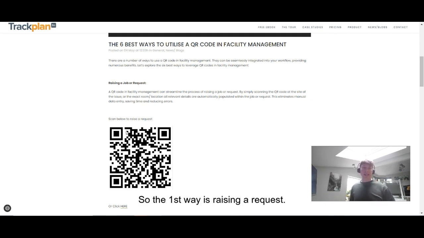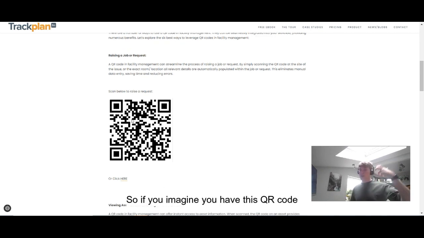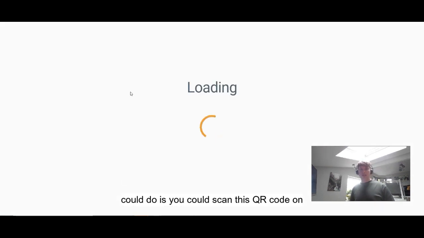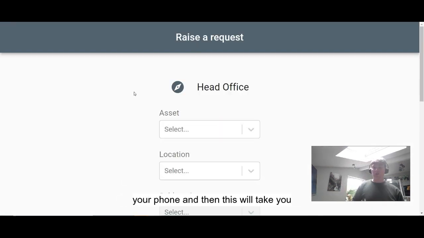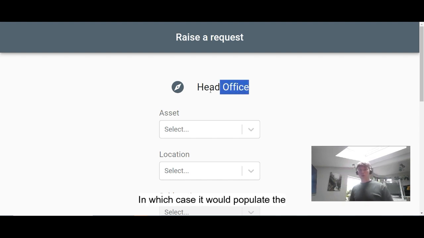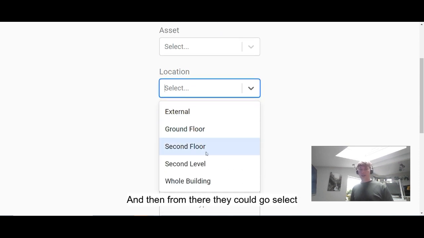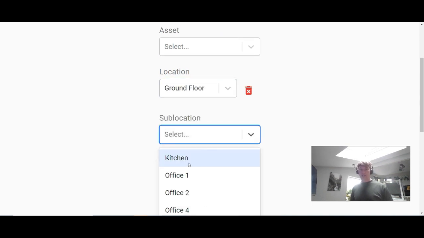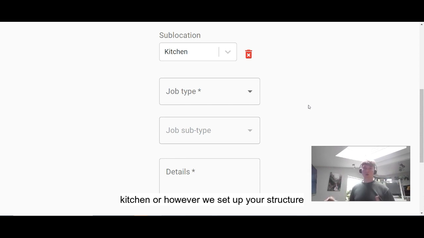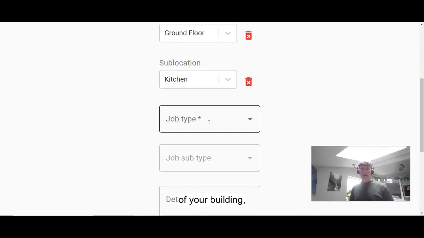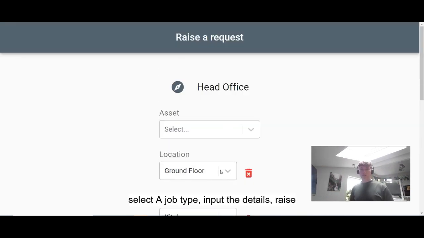So the first way is raising a request. If you imagine you had this QR code somewhere within the building, you could scan this QR code on your phone, and then this would take you straight to our guest request app, in which case it would populate the building or the site name. From there they could select the ground floor, kitchen, or however we set up the structure of your building, select a job type, input the details, add a photo and raise a request.